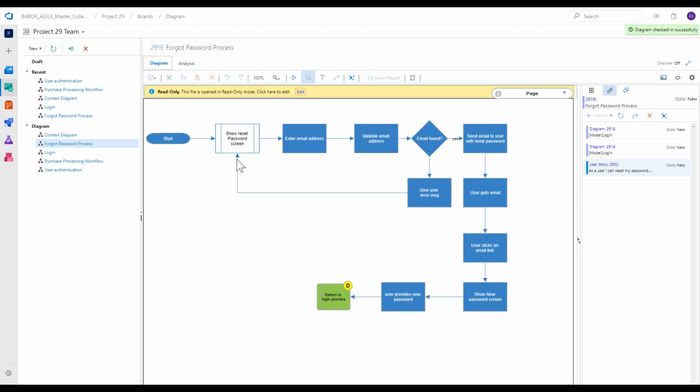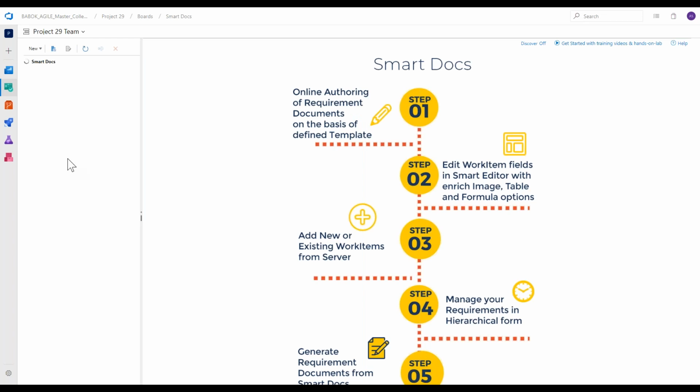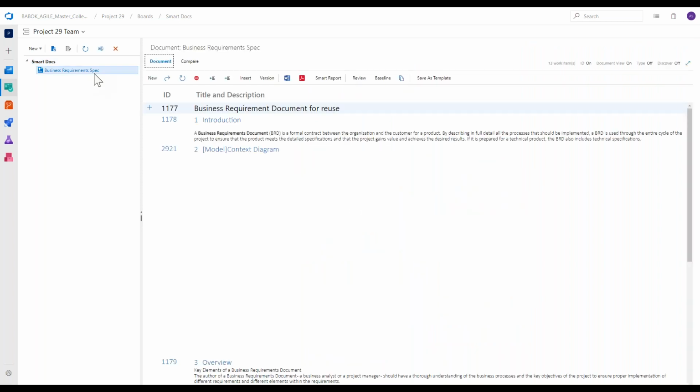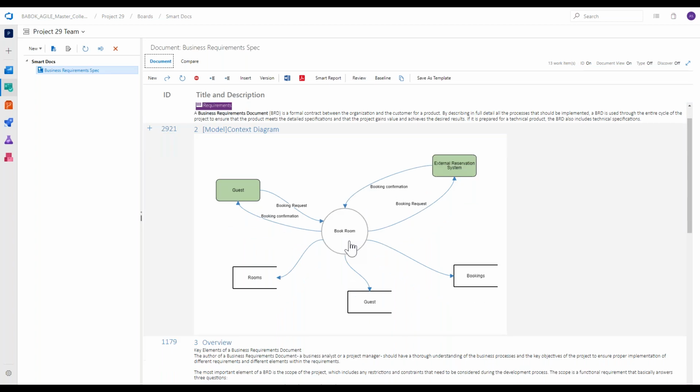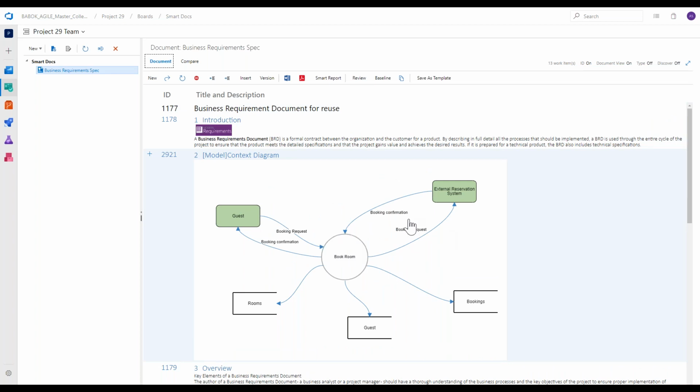But as I mentioned in my Smart Docs webinar a month ago, within Smart Docs, you can also have diagrams directly embedded within your documents. So if you take a look at this document, here is a diagram that is embedded within the Smart Doc. Okay. So how do you embed the diagram in a Smart Doc?